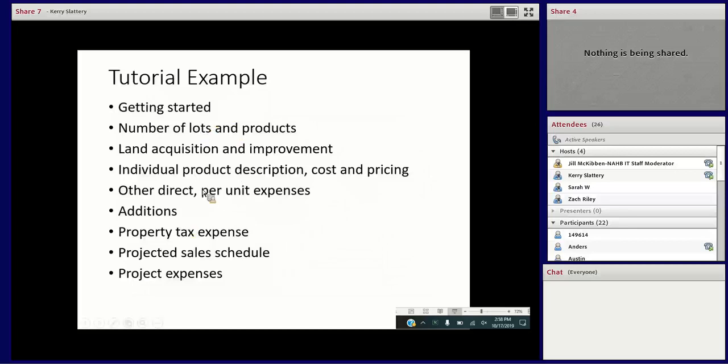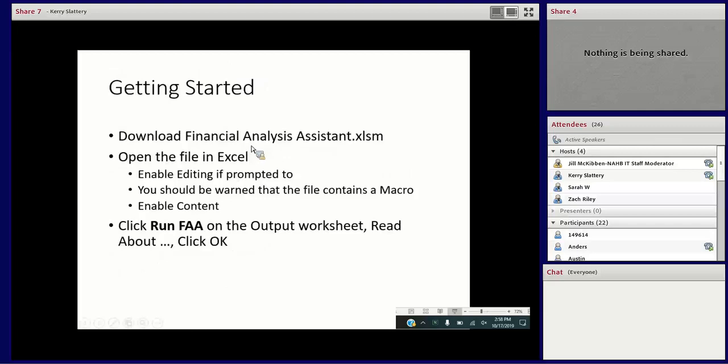For the example, we're going to go through 9 different input forms on the program, and talk a little bit about how that works and what kind of things are expected on those. So the first thing you do is, the financial analysis assistant is available in the materials on the NAHB website. So you have to download that.